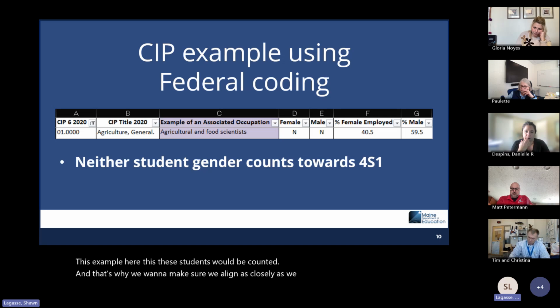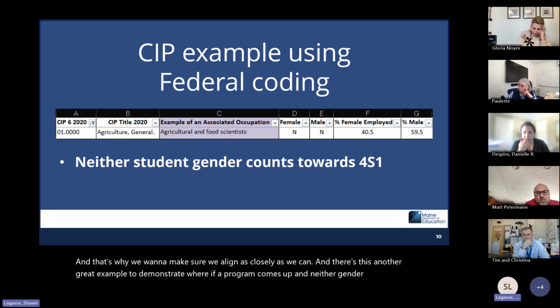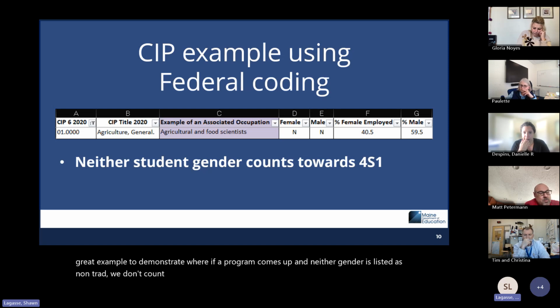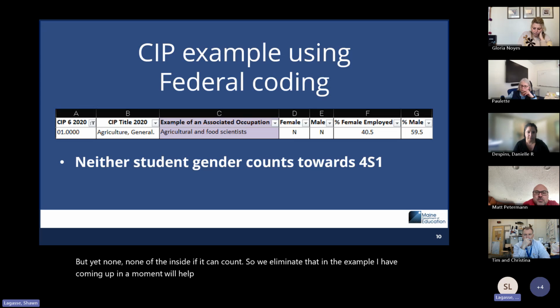And this is another great example to demonstrate that if a program comes up and neither gender is listed as non-trad, we don't count the program at all. We actually take it out of the equation, because it would throw off your percentages if we were to count a program in the total count for your school, but none of the students inside of it can count. So we eliminate that, and the example I have coming up in a moment will help demonstrate that a little better too.